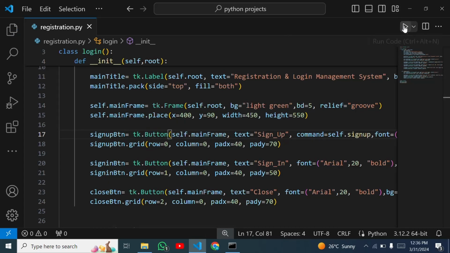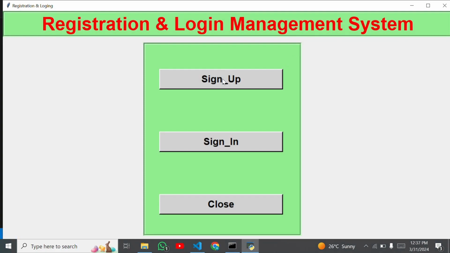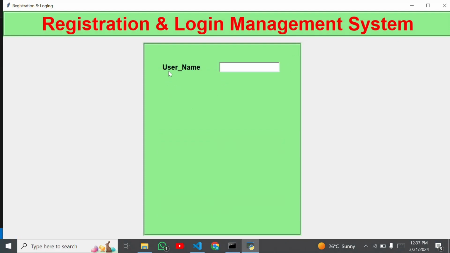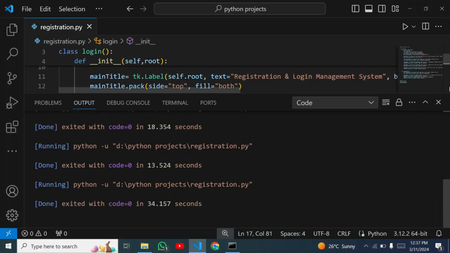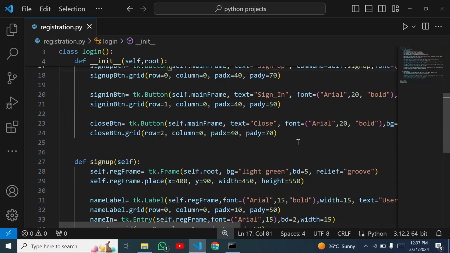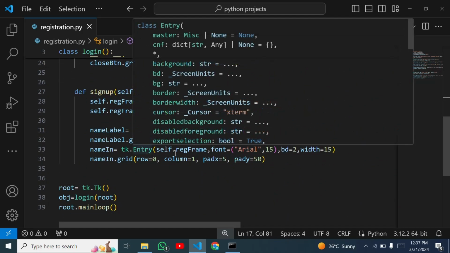So I will save it, and then I will execute the program, and now I will click this sign up button. Now you can see this is our label username, and next is our input field. This will carry our input value. Now I have to create another label that will contain the text value user password, and then I have to create the same input field for user password.